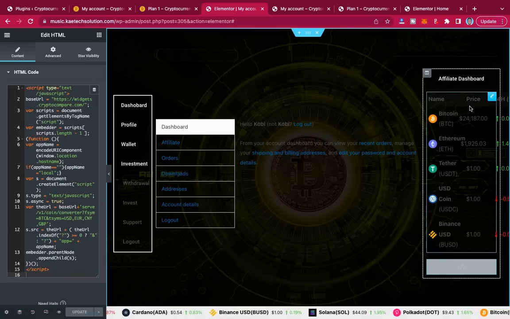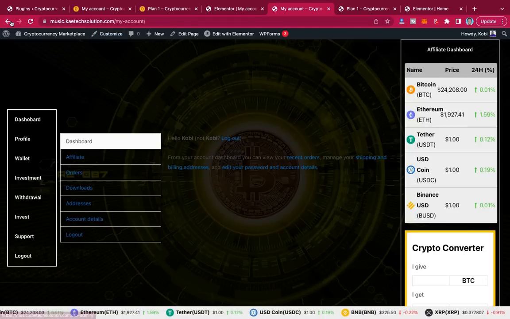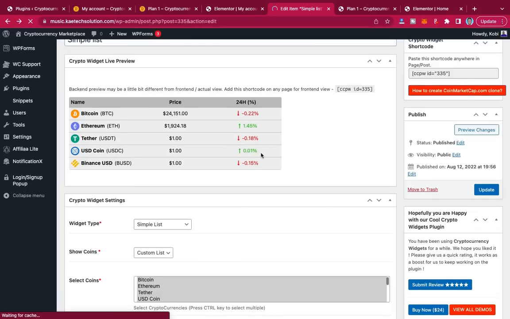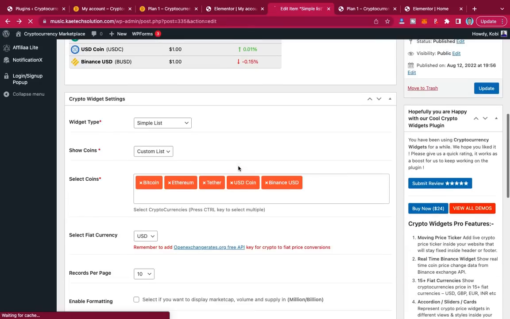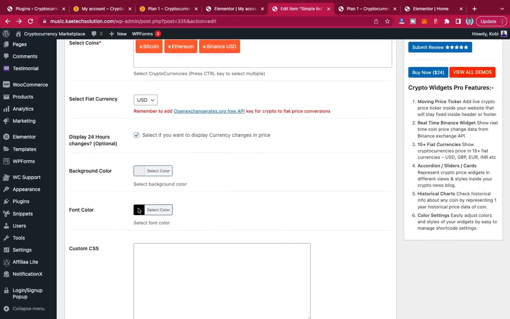So instead of 4, we can go and remove some from it. Let me go back and do all the adjustments over here. So this is basically how it's going to appear. Instead of the 4, we can decide to remove 1 from it. So let me remove the Theta from it, and then make it 4, or let me even remove the USD Coin from it and make it just 3. Now with the font color, I can make it white.